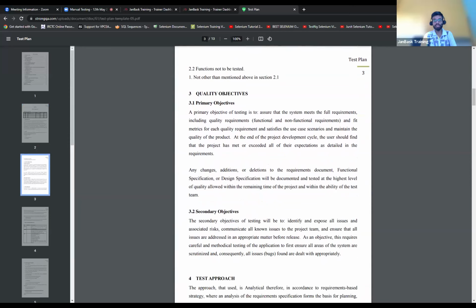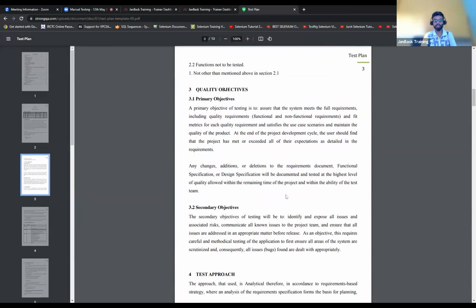Then quality objectives, so the objectives of the testing have to be mentioned. A primary objective of testing is to assure that the system meets the full requirements, including quality requirements, both functional and non-functional, fit metrics for each quality requirement, and satisfies the use case scenarios. So all these things have to be mentioned.